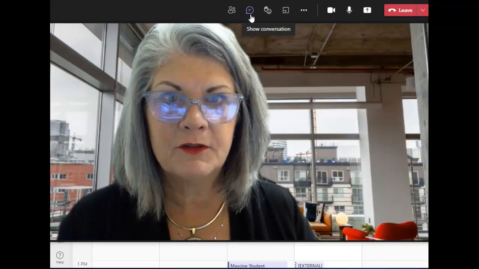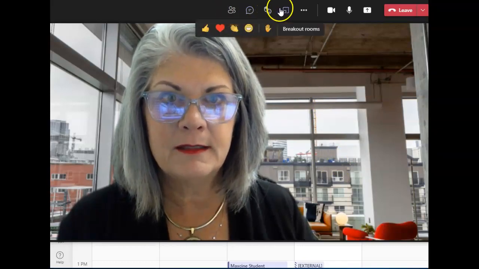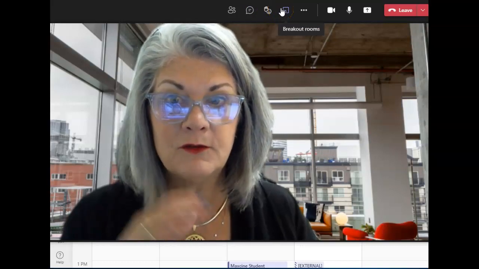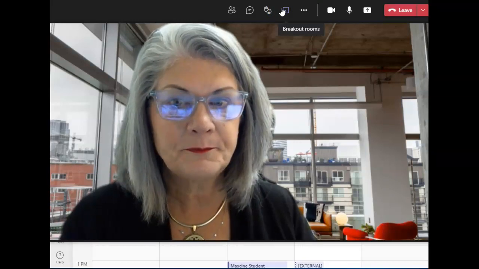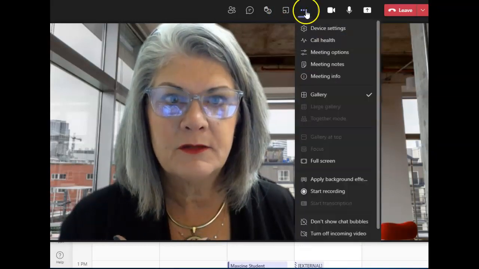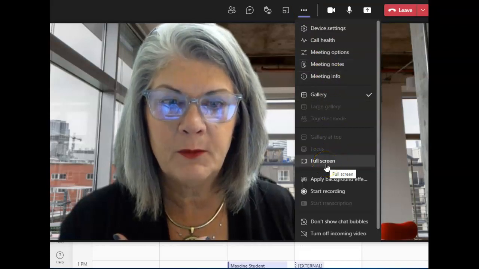I can show conversation if I want to show it. Of course, these are the emojis to raise your hand. I can do breakout rooms, and that to me is one of the greatest features as an instructor. Other actions from here, I can get meeting notes. I can do full screen if I want to do full screen.